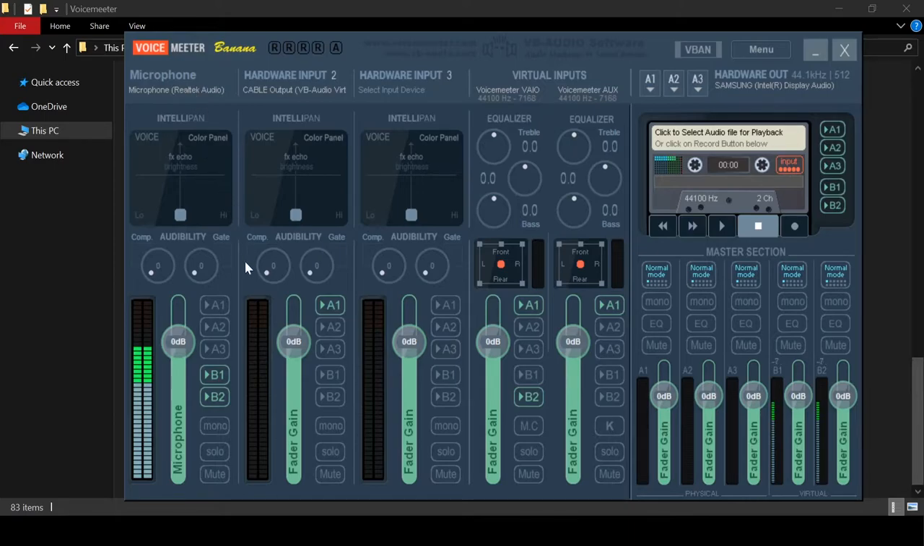So these are inputs, 3 physical, 2 virtual. This is your mastering section. As you can see, 3 physical, 2 virtual. These are outputs. And then you have your buses, which is telling the inputs what to output, where to output, I should say.